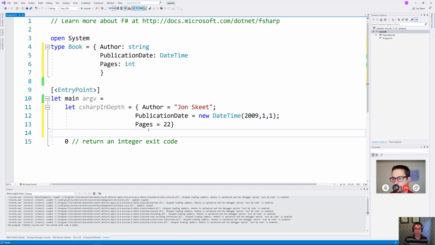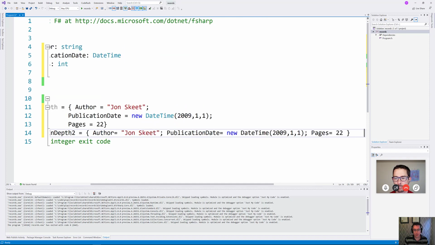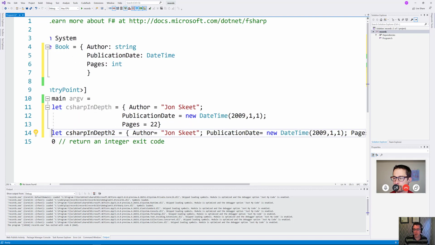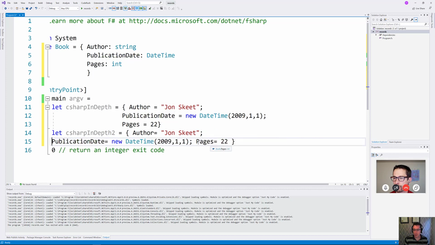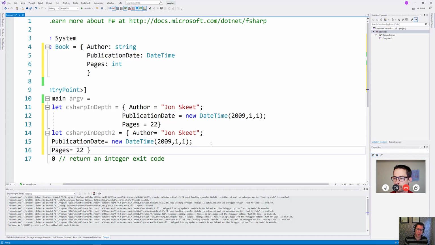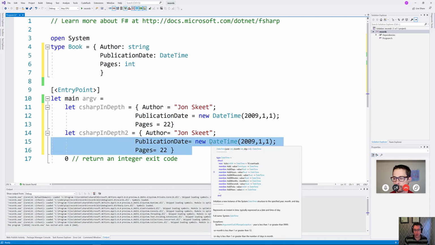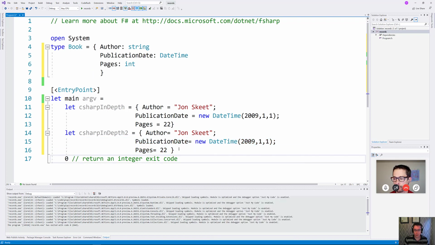So that's all we need to do to declare one of these. So let's go and create another one. I'm going to copy this one, save people from watching me struggle with typing again. So I've got a second one of these, and it's got exactly the same values in it as the first one. So this lets us show what structural equality is going to look like.